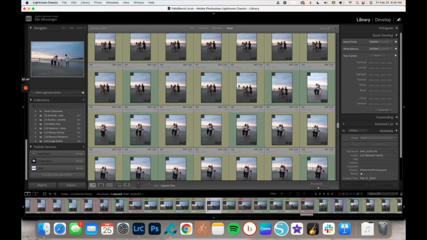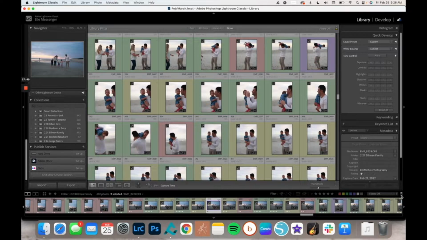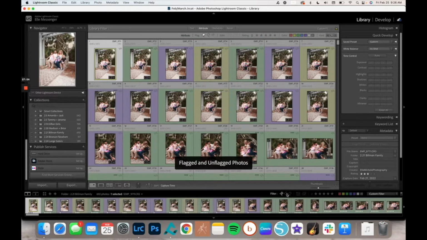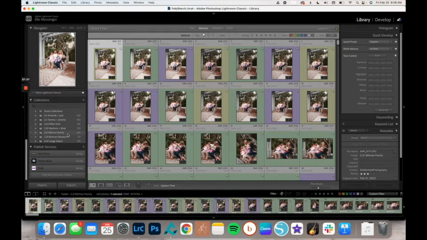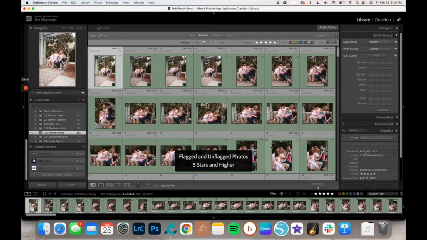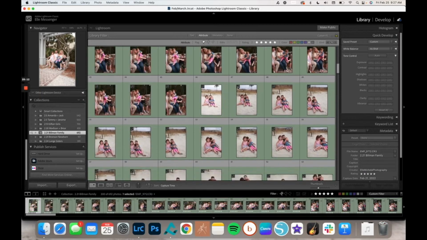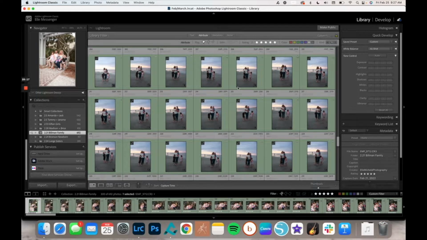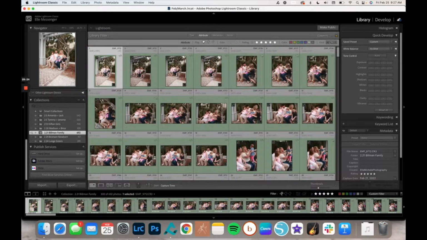So to cull these down, I turn on my filters and I filter out flagged and unflagged pictures that are rated 5 stars or higher. So you can see here that it took out 300 of the 692 pictures. So of the whole session, I only have to go through 300 of them. This is the same way that I filter out images on my iPad when I cull. To decide which images to keep, I just hit P for pick.